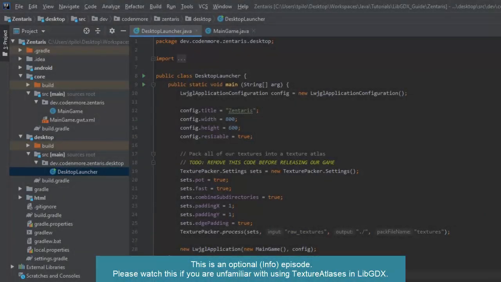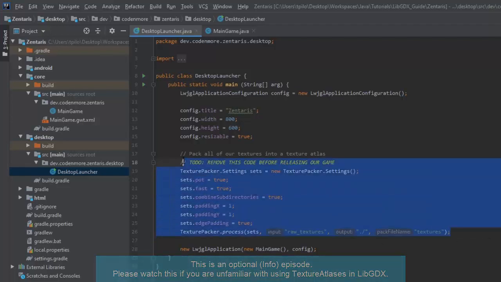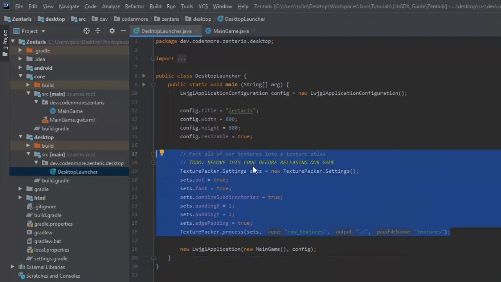Today we're actually going to use our texture atlas that we generated in the last episode. Remember, we're generating this every time we run our game. That way, anytime we change an image, our texture atlas will be regenerated automatically for us. So how can we use that texture atlas?